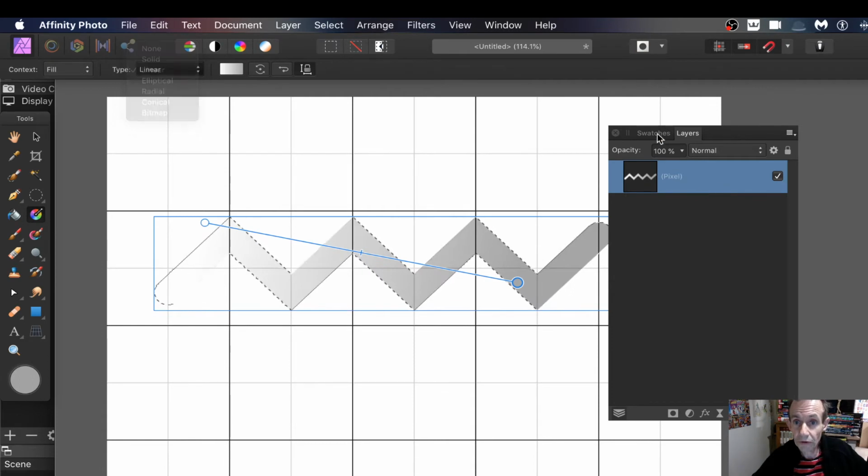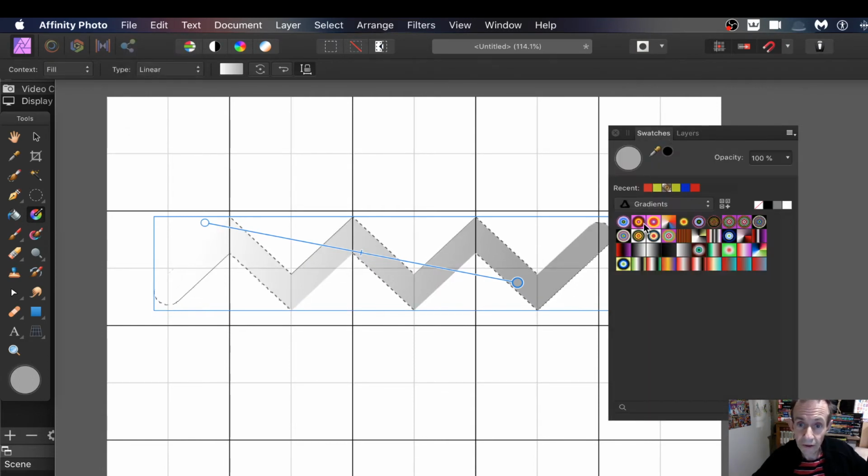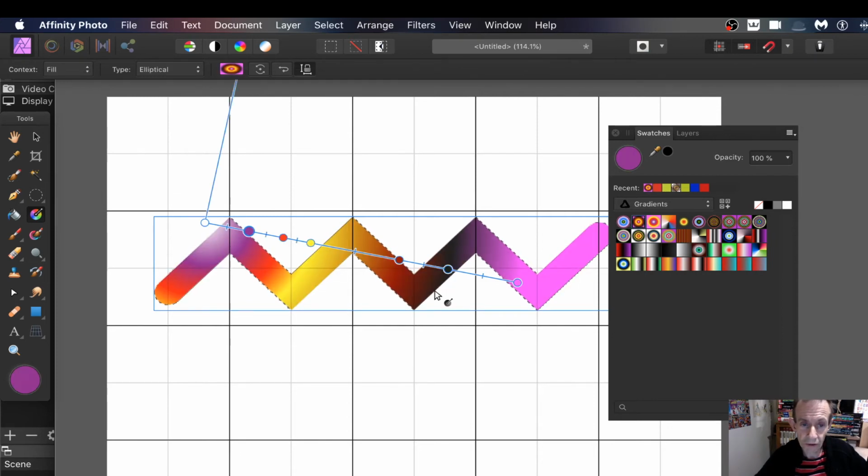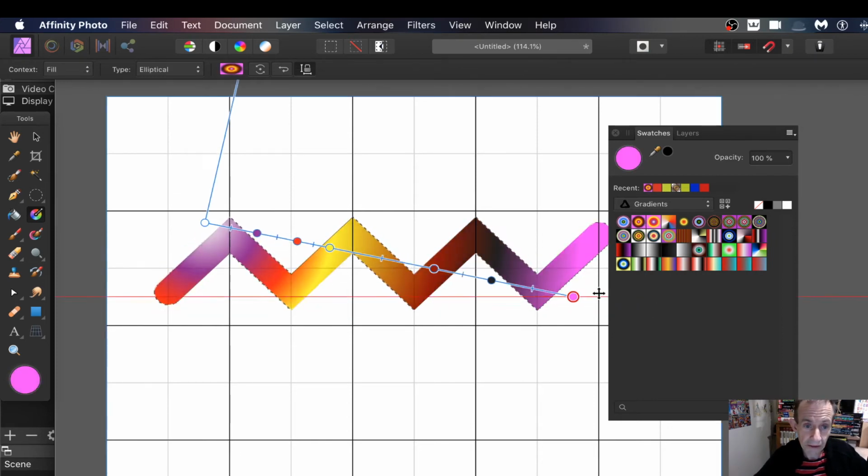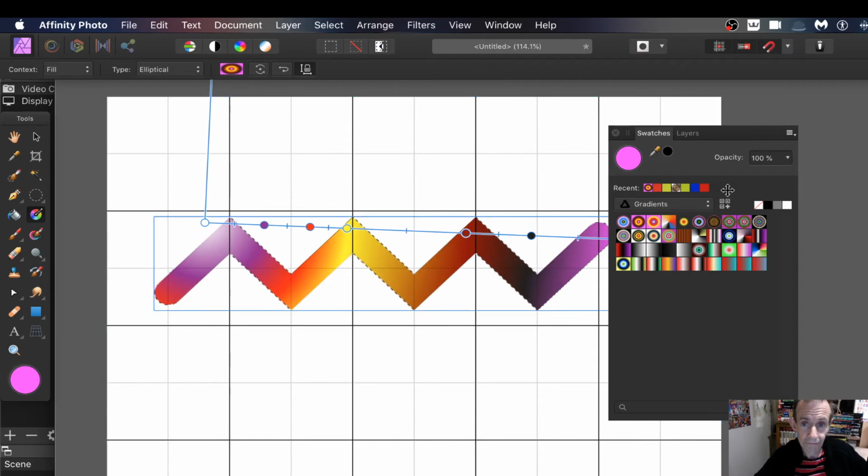But also what you can do, go to Swatches. There's a whole range of different swatches. You may have a different set of swatches. I'm just going to go with that one, and you can manipulate the gradient again. You might not have all those sort of designs there, but you can always add gradients. And there are also video tutorials about how to add gradients.